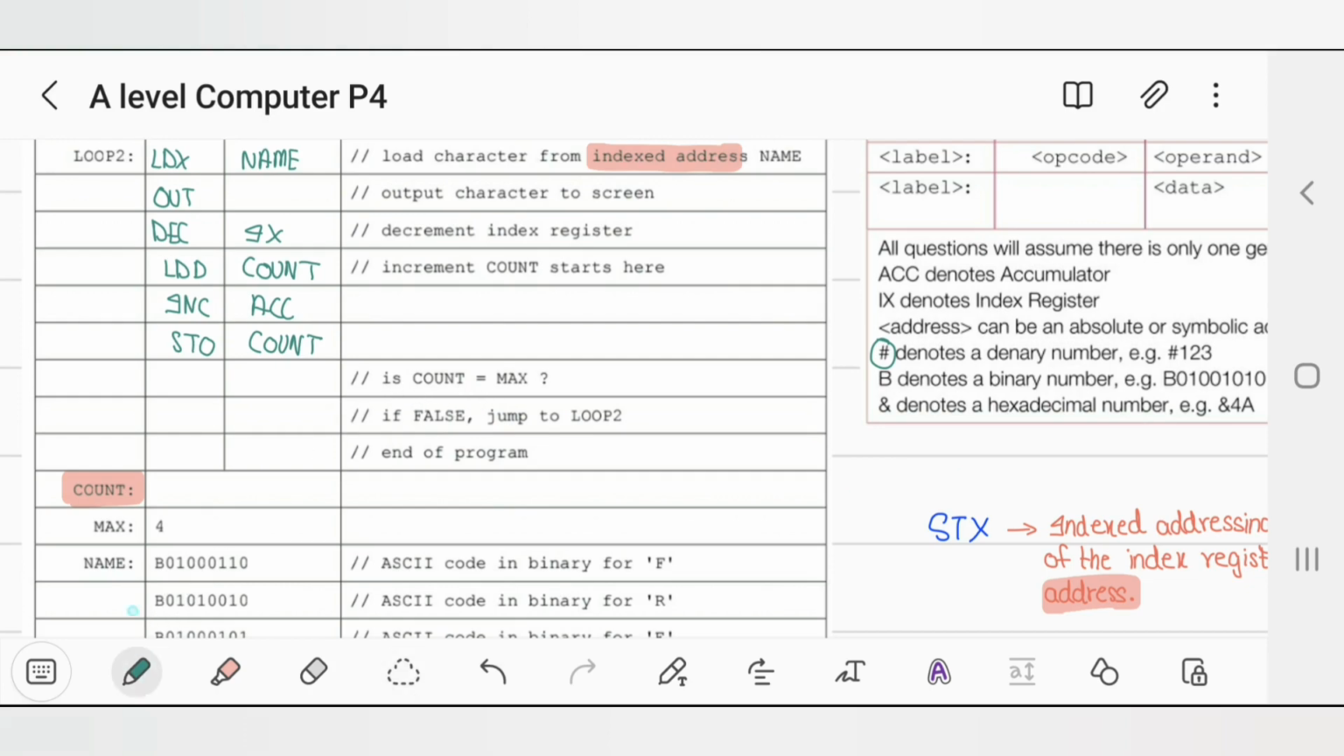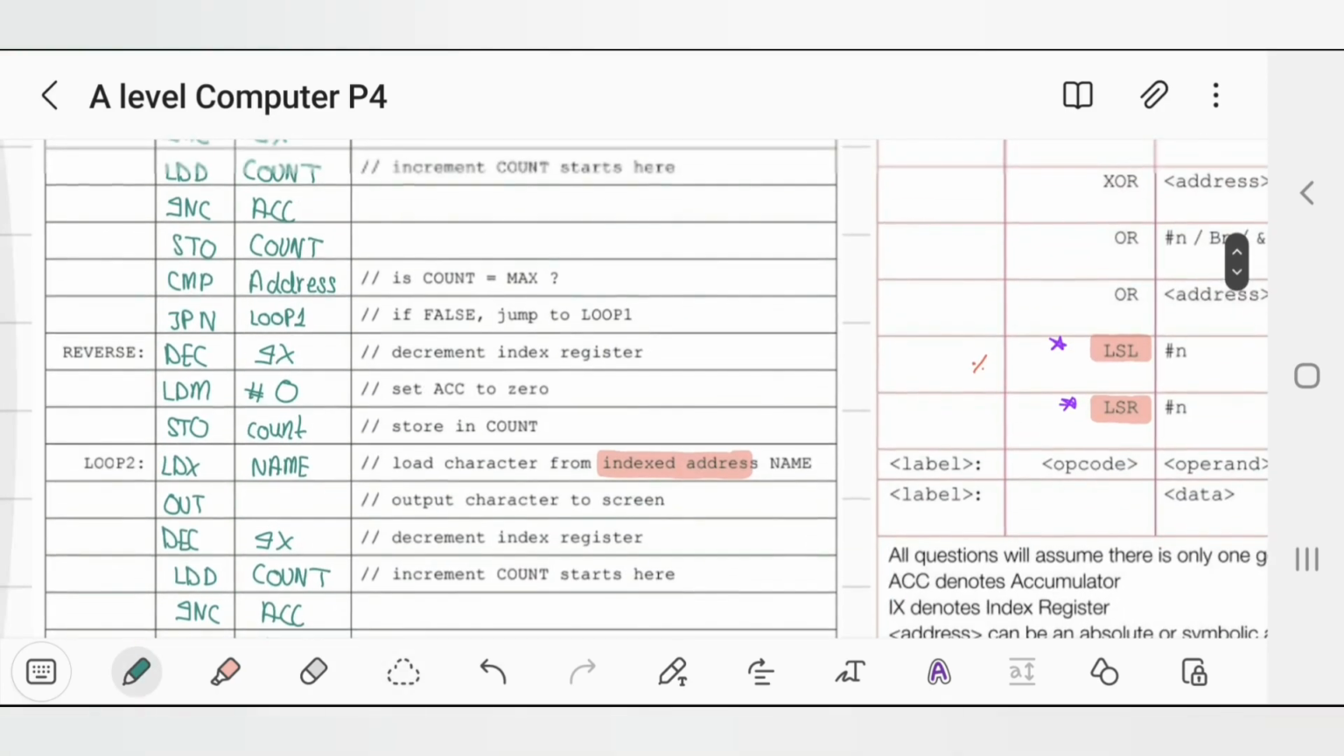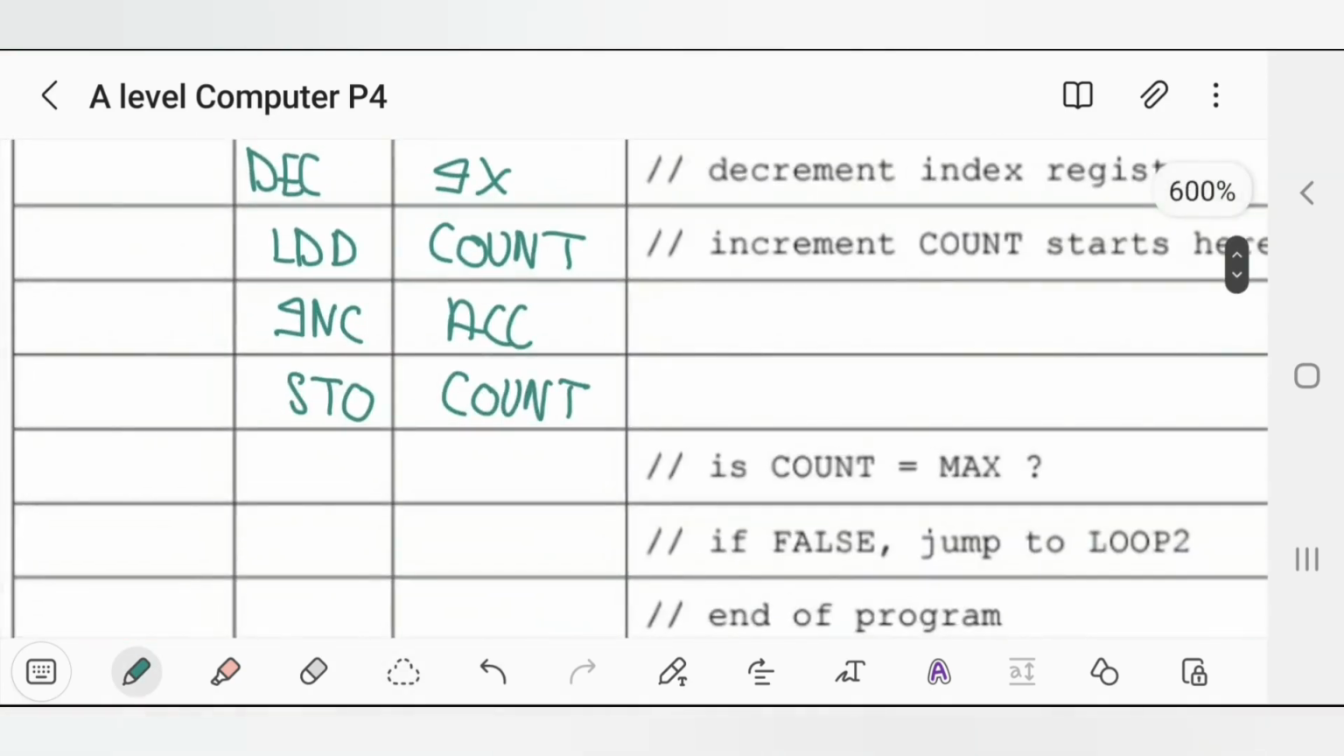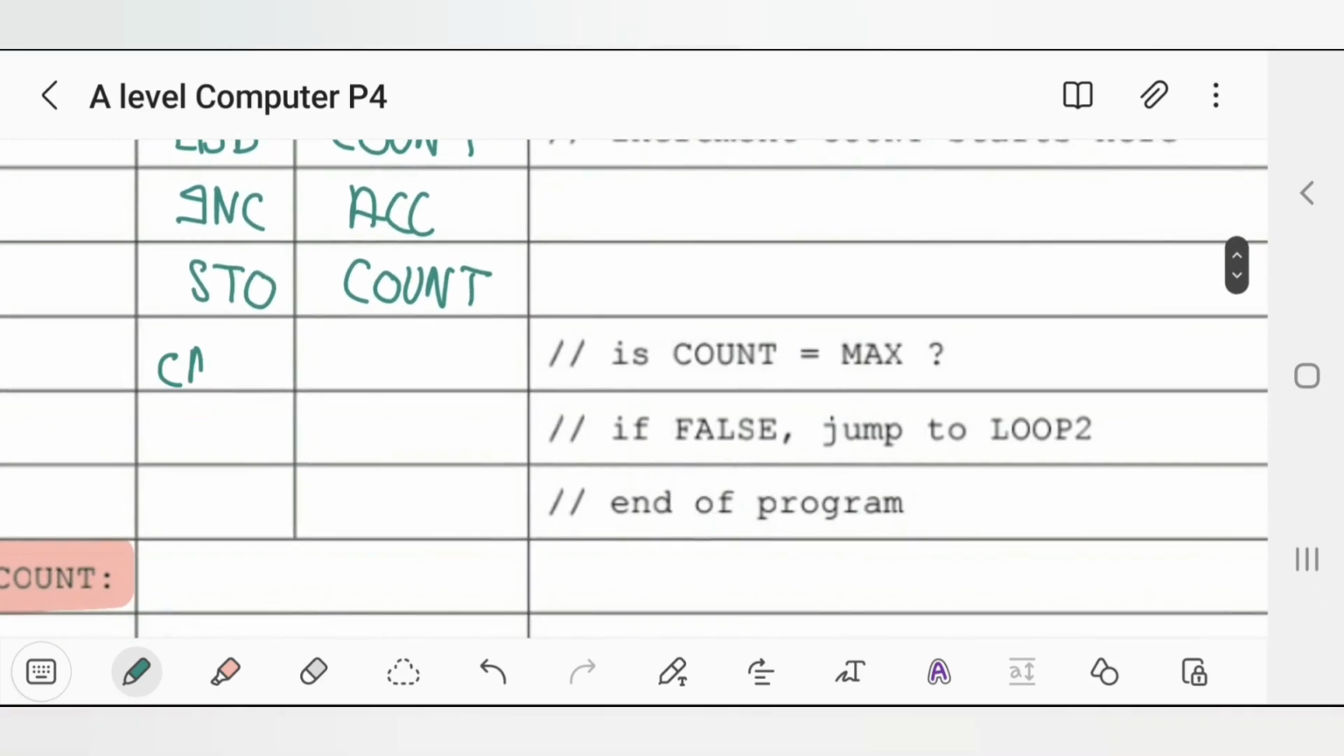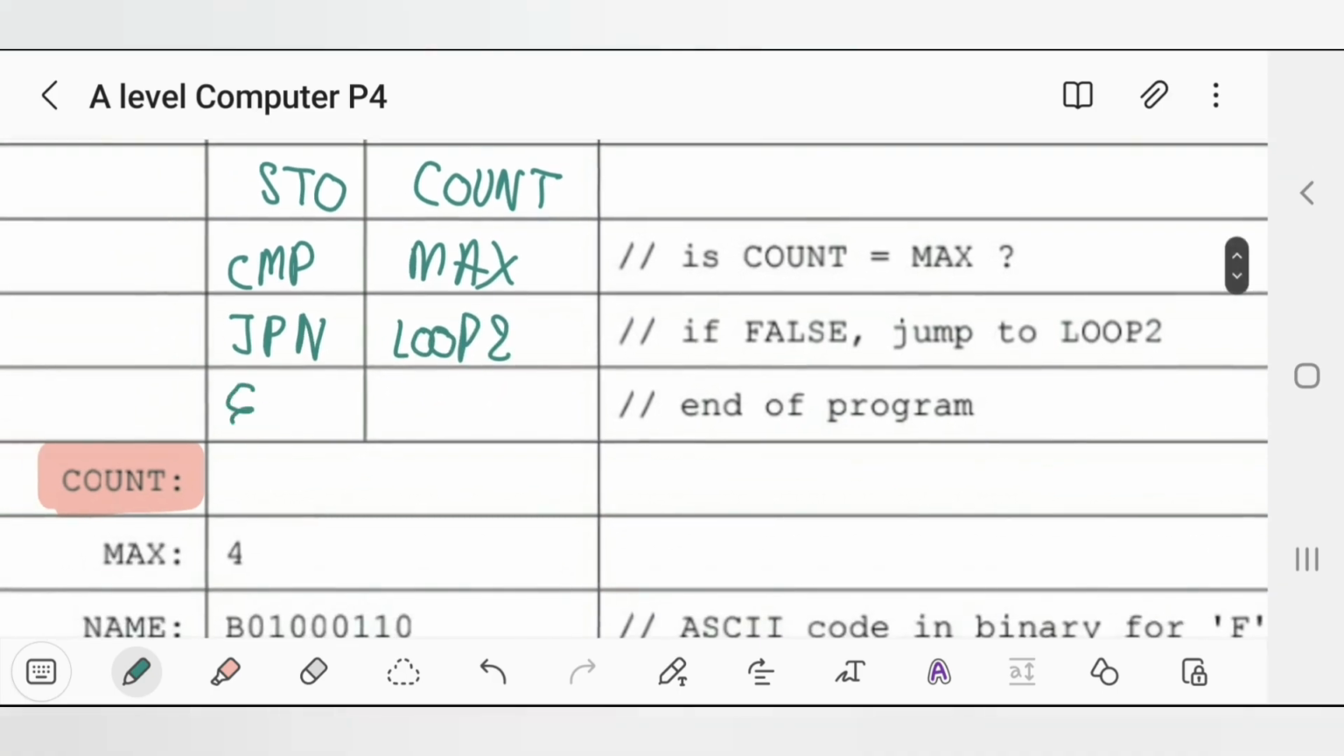Then you need to compare it again. So I'm going to compare using CMP address. Again, the same thing. CMP max. If false, jump to loop 2, which means I'll use JPN and loop 2. End of program, I'll use END. Then this is it.